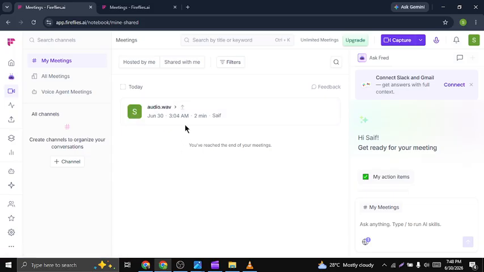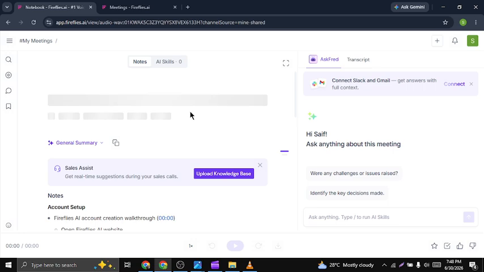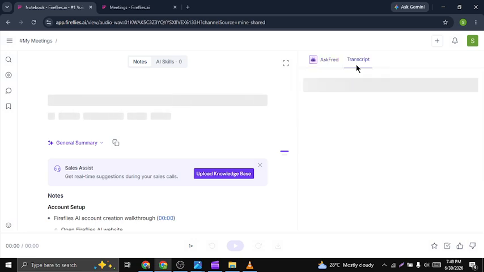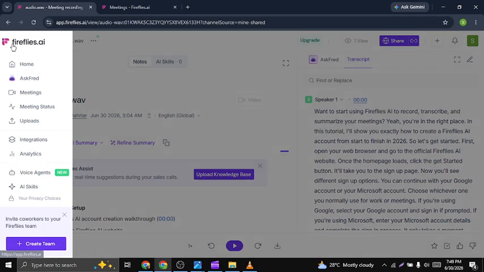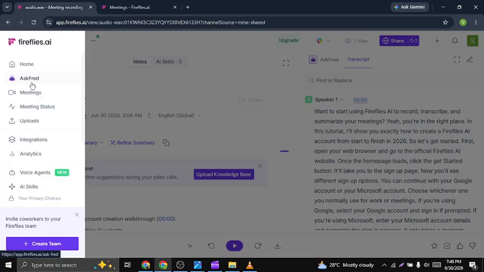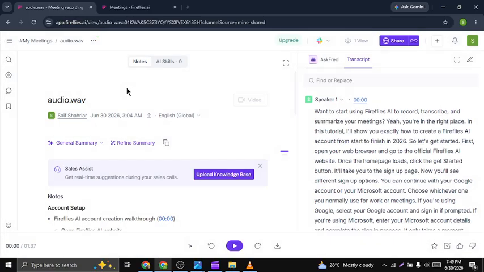Click any search result to jump directly to that point in the meeting recording. The playback will begin from the matching section, making it easy to hear the conversation in context. This is much faster than scrolling through an entire transcript.